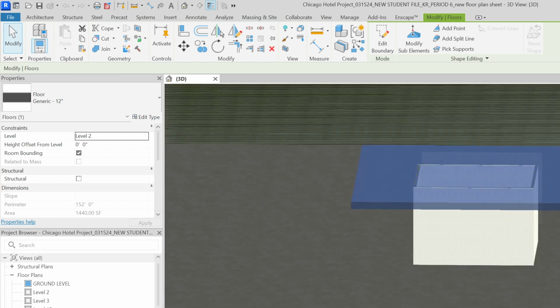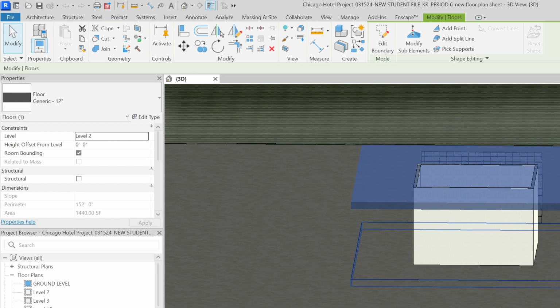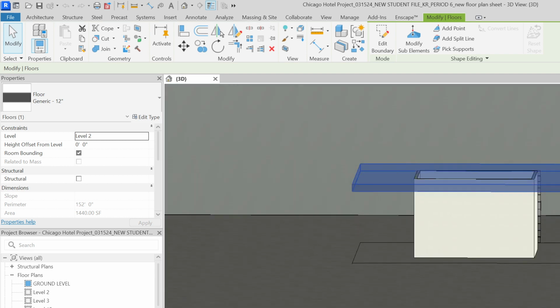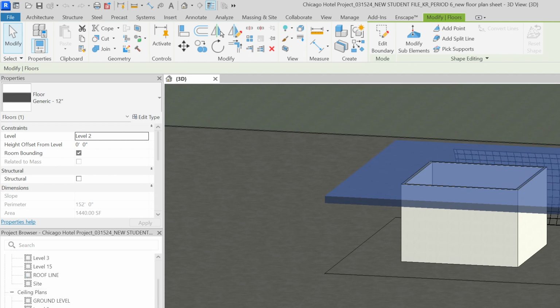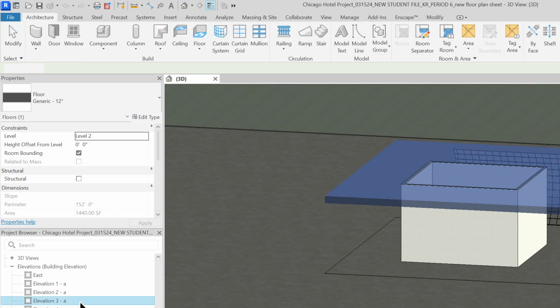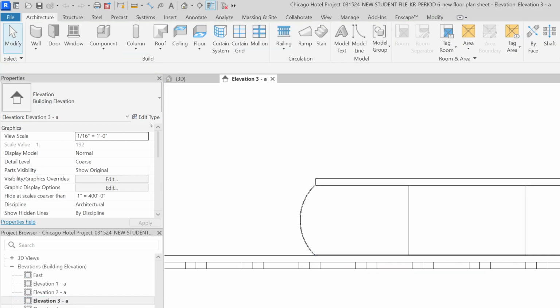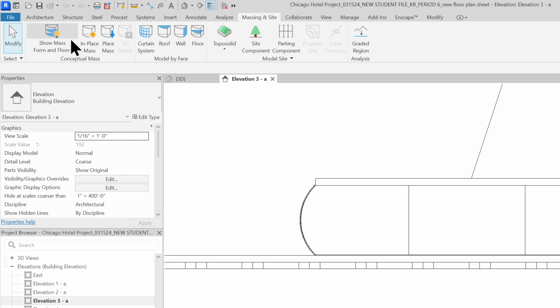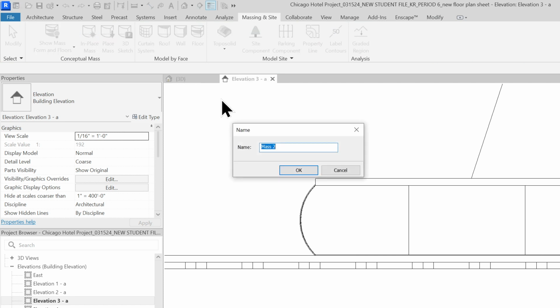And now I'm going to create a curved wall on this end. The way that I'm going to do that is I'm going to go to massing and site. I'm actually going to go to this elevation view so that I can make the curve on this angle. And I believe that is my 3A. Yeah, so I'm going to make the curve here. So I'm going to go to massing and site, and I'm going to go to show massing, in place massing, and I'm going to name it curved wall.